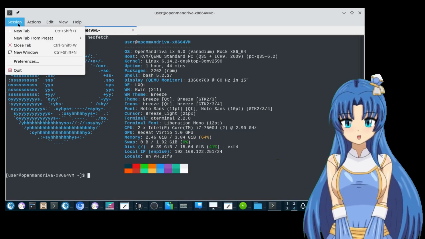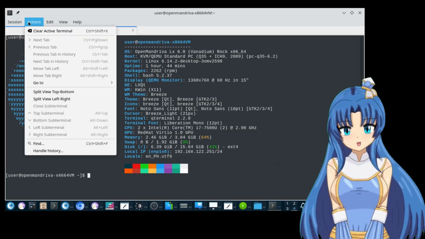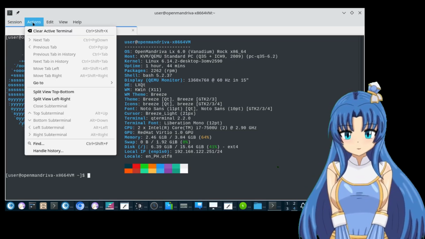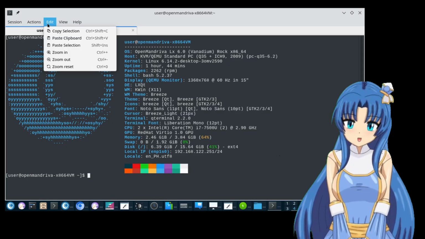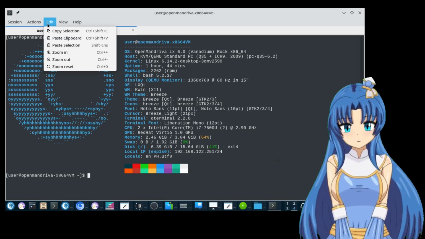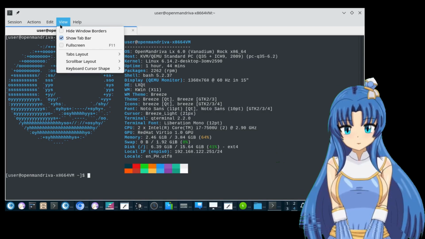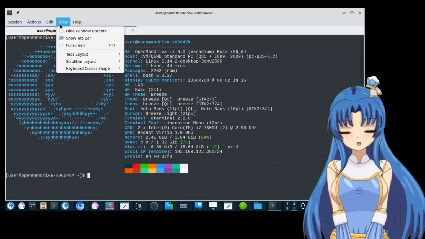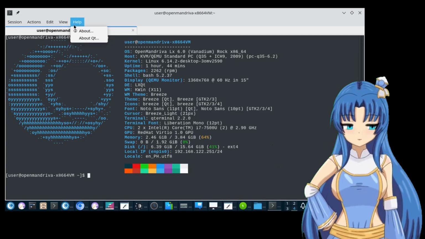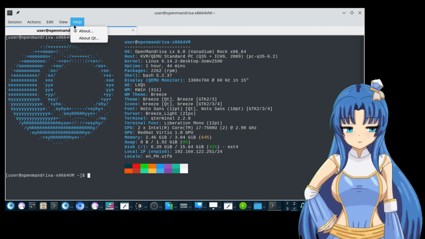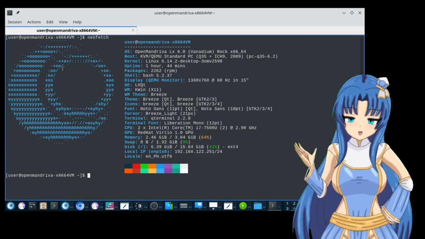All in all, we would say that LXQt looks comfy enough. It feels smooth on a 2 GB VM with 2 cores. At a glance, it looks like it has the potential to be OpenMandriva's next flagship desktop, to continue supporting the X11 platform. But who knows?